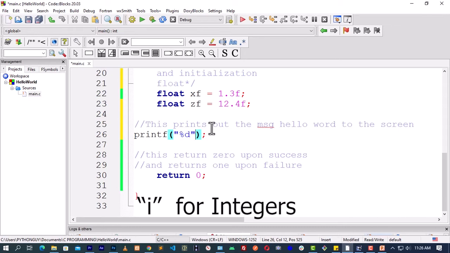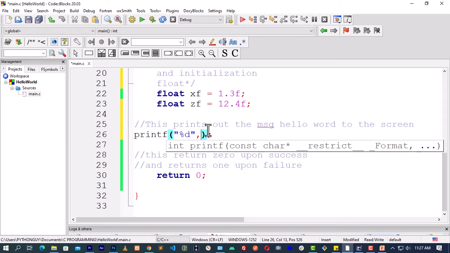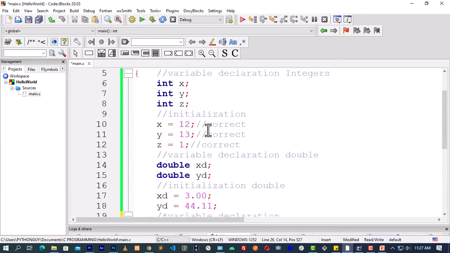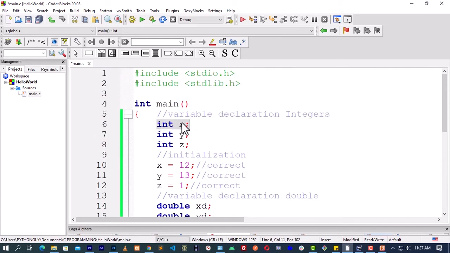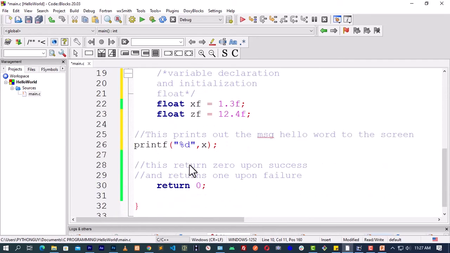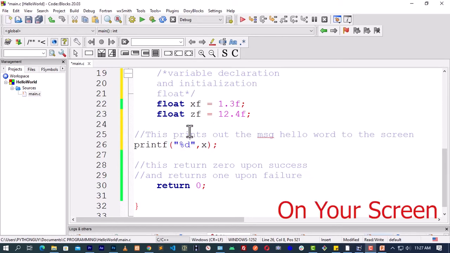Next, what we are going to do here is to put a comma. Here is where we are going to put our variable. For example, x. We want to print only x, this variable x that we gave 12 as the value. So we said that this printf should print the x value that we gave 12. So it's going to print 12 using this format. So this is how to print an integer onto your screen. Let's save and run this code.